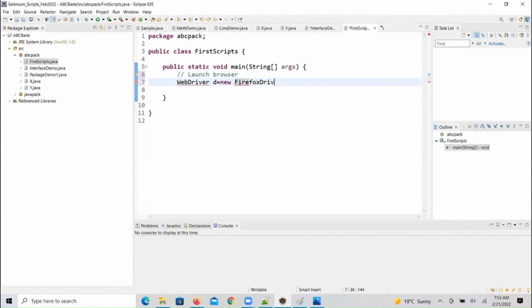I have to launch the first browser. First, launching the browser, create an object to the driver. WebDriver driver equals new FirefoxDriver. Okay. Here we are getting an error, right? Simply point on WebDriver.